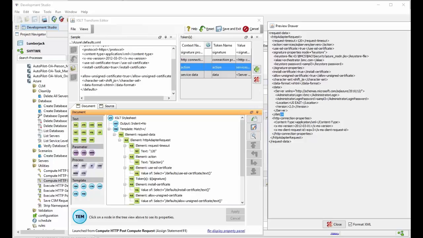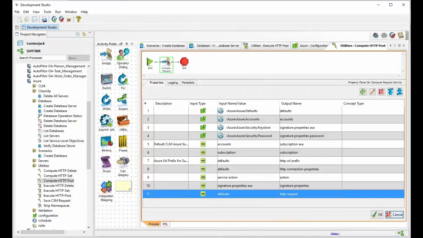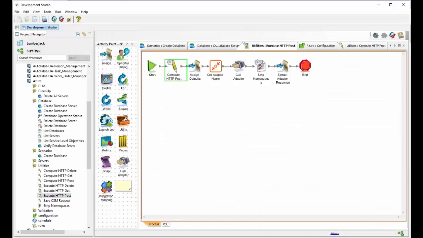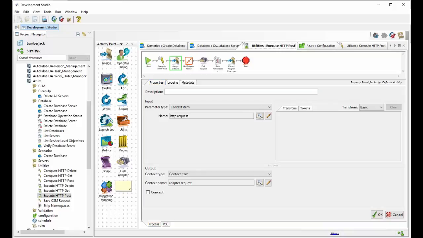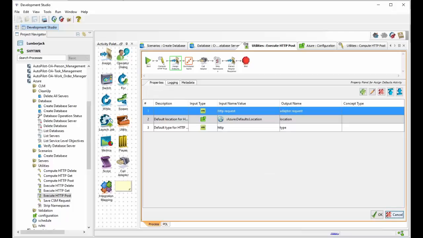As you can see here, for the adapter, this is the data that we hand over to Microsoft Azure, and for the connection properties, you see this is the data that is handed over into the header. This information from the HTTP request is being pulled into the call adapter. We have here a few more assigns where we manipulate the HTTP request. As we build this from scratch, we always want to have this in the context item called adapter request. Makes debugging and so forth so much easier.